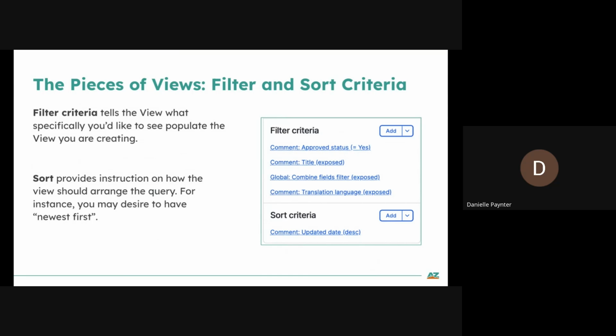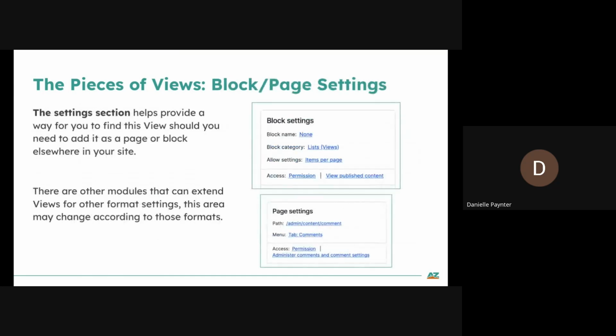Your filter criteria is just telling it what you want to populate it with. And sort is how you want to display that, like what order you want to display that populated field. The settings section kind of gives you more of that backend. So if you need to find it somewhere else, you can find it. If you make a page, it lets you set the page URL. It lets you set the menu too.